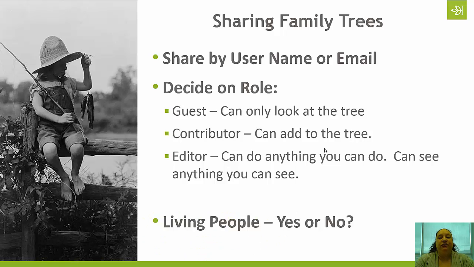So we are going to talk first, as I said, about sharing your family tree with others. When you've built your family tree on Ancestry, whether you have a subscription or not, you can share that tree with others. And there are a lot of different reasons to do that. One of the most popular reasons we see people sharing their family trees is so that they can work with their DNA matches. We also see people sharing family trees with other individuals researching the same family members.